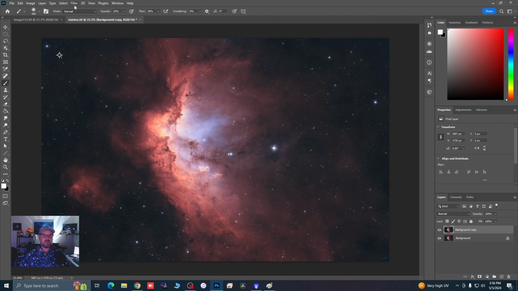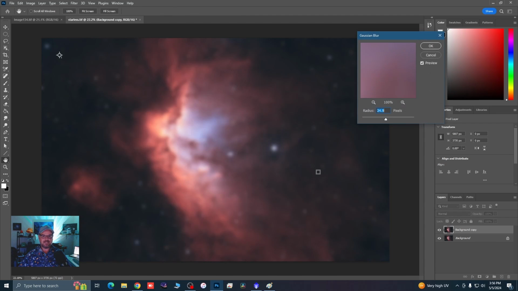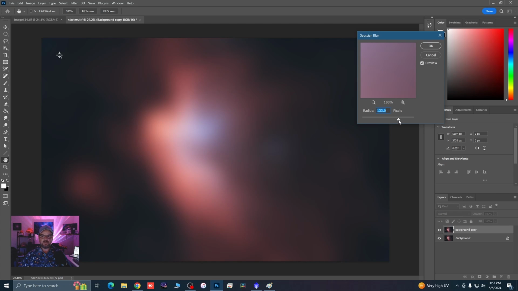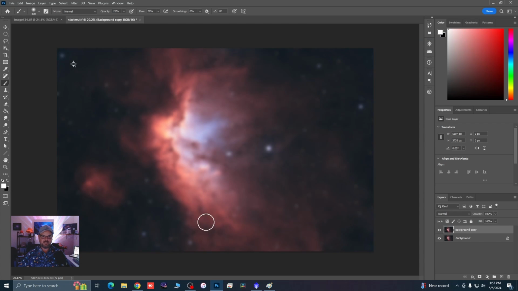First thing we're going to do is go over here to filter, blur, and Gaussian blur. Now, I don't think that's enough blur, even though there's some there. And I think that's too much blur, right? So I still want to see a bit of structure. So I'm right in the 20 percentile. I can still make out that that's the Wizard Nebula, but it is blurred, right? And this is stars and everything.